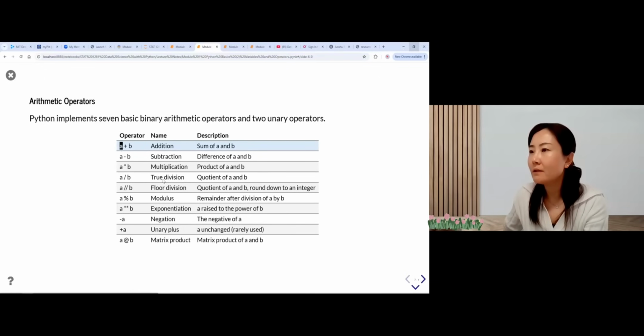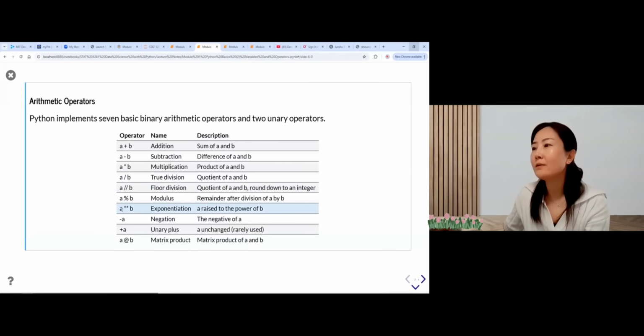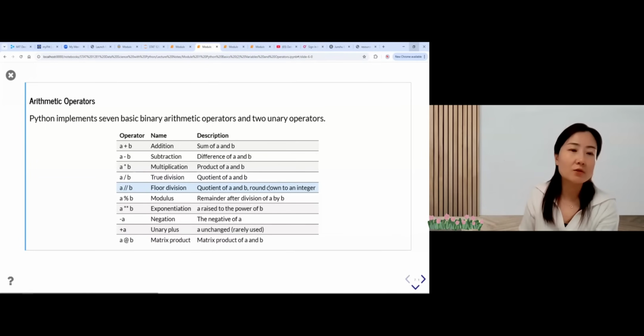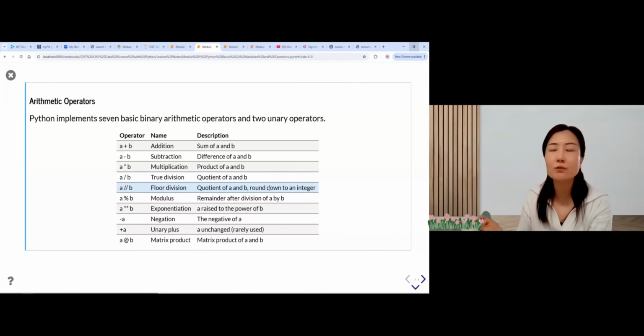So we're talking about these 7: plus, minus, multiplication, division, floor division, modulus, and exponentiation. All of them are quite familiar except for this floor division. Just pay attention to this. This one will return the quotient of A and B rounded down to an integer. Always round down, to a smaller value, even for negative numbers.